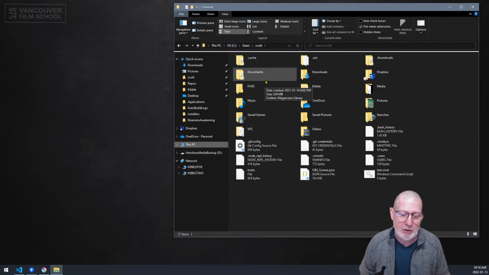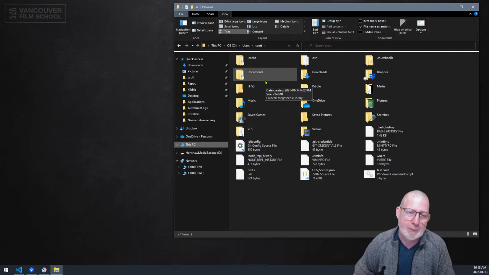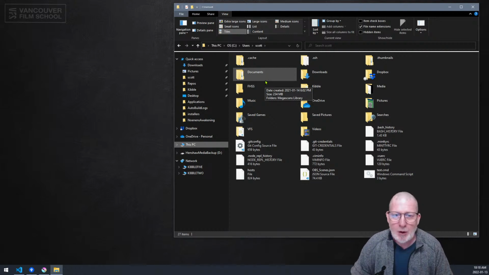OneDrive tries to mirror the documents folder to Microsoft servers for backup purposes. Which means when we're building stuff, we're going to be editing files constantly, and every time you edit it, OneDrive will try and save it to that backup server. That'll slow you down tremendously. So we don't put any of our work in the documents folder.